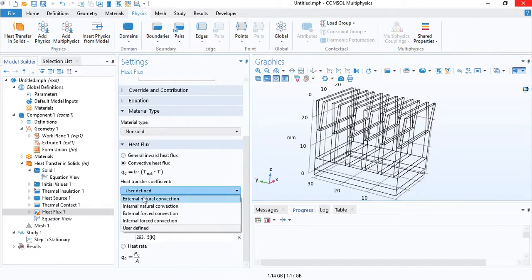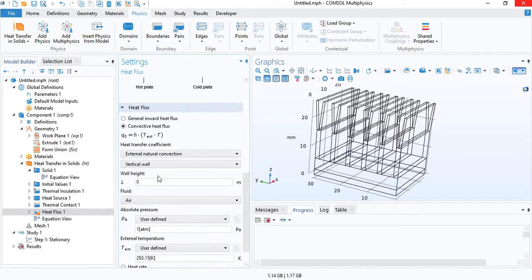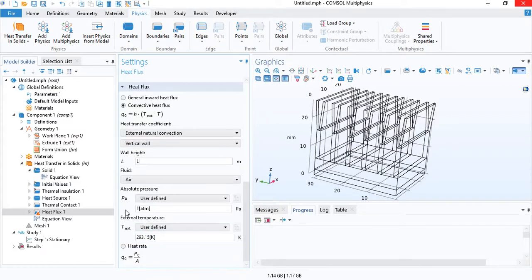under heat transfer coefficient, choose external natural convection. So vertical wall, the length of this wall is L. You don't have to define air in the materials because Comsol will take the properties for air directly. And we will assume the ambient temperature to be just the room temperature.